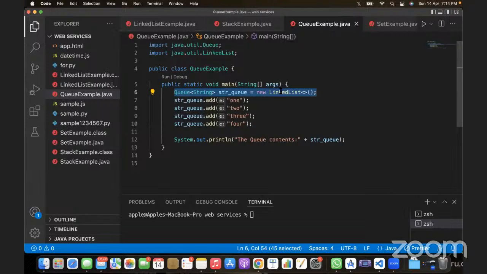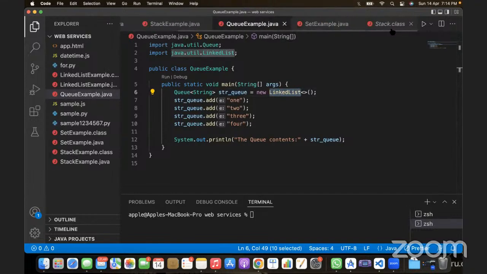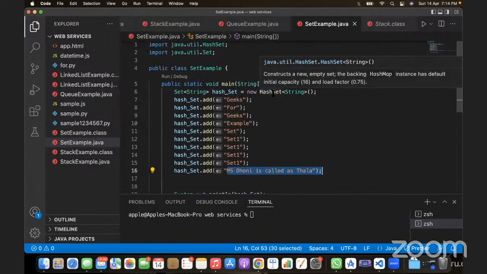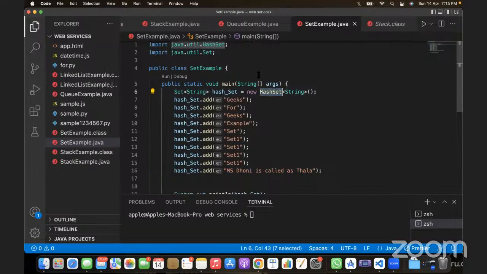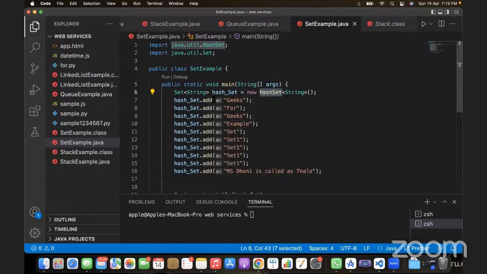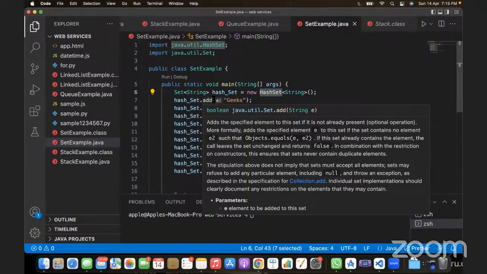When we were implementing a queue, we have seen that a queue is implemented using a linked list. Okay, in the same way, a set also is implemented using a hash set. Okay, that's why we are importing two things, hash set and set. Now what is the difference? Why is it being implemented like this? It's a long concept. We need to explain about interfaces and stuff, which we cannot complete in 1 hour.